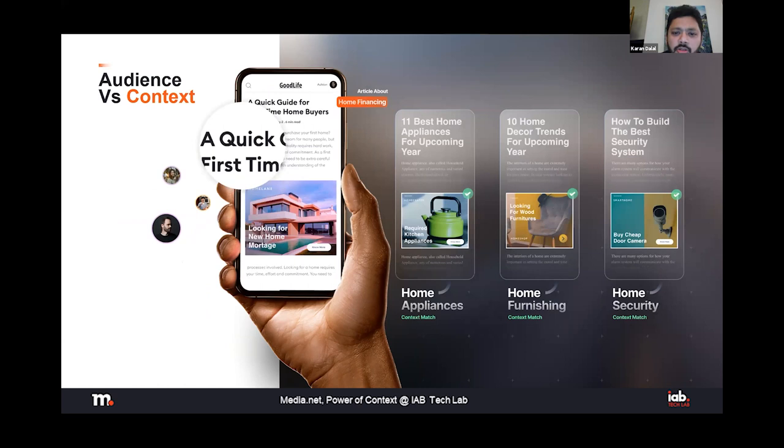With contextual advertising, it changes a little bit. And contextual advertising doesn't necessarily have to work independent of audience, obviously given some of the constraints that are going to come in over the next year or two.